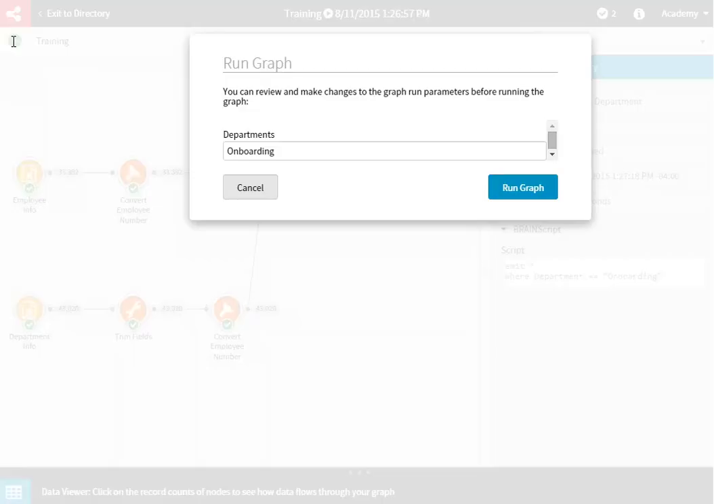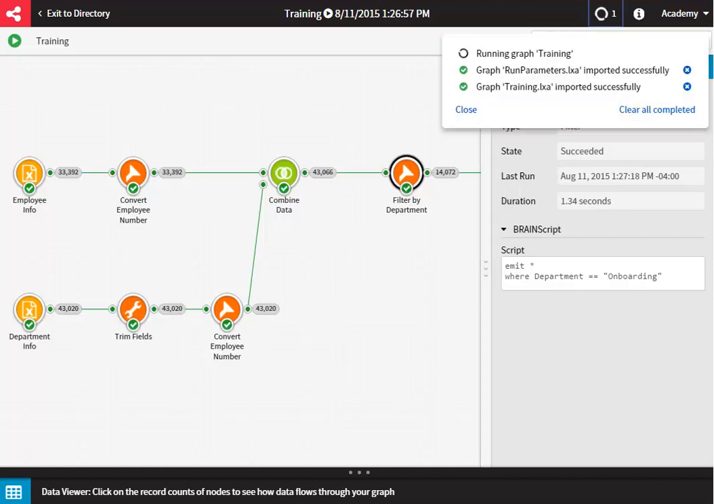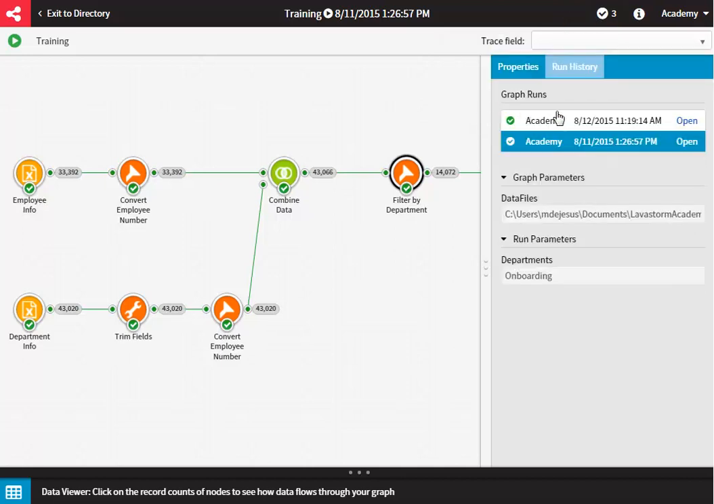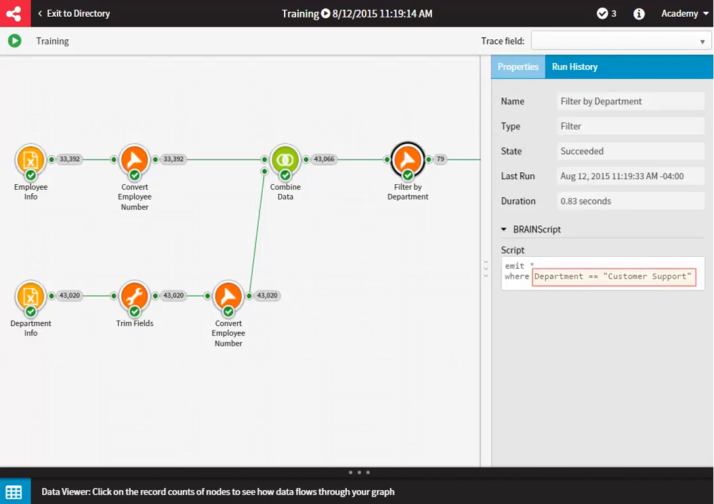Let's say I want to filter the results by a different department, like customer support. I enter that department name and click Run Graph. My graph is being rerun. I can check the status of my run by looking at the notifications indicator. Once the graph run is complete, the indicator states a successful run. To see that run, open the graph in the Run History tab. If I look at the right side pane, I see that the run parameter departments is now set to customer support. And if I look at the node, I see that the node is also set to customer support. My graph has run successfully.